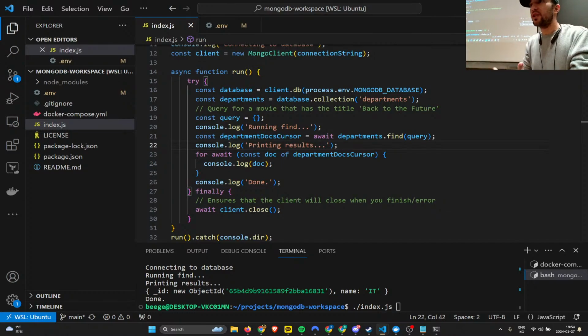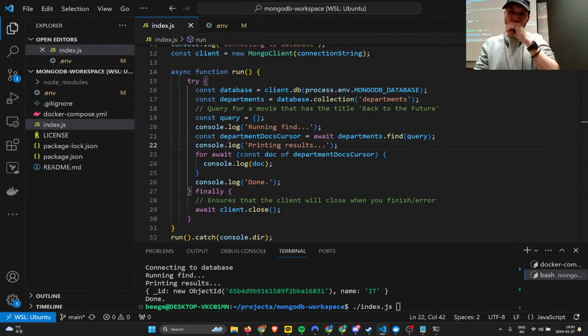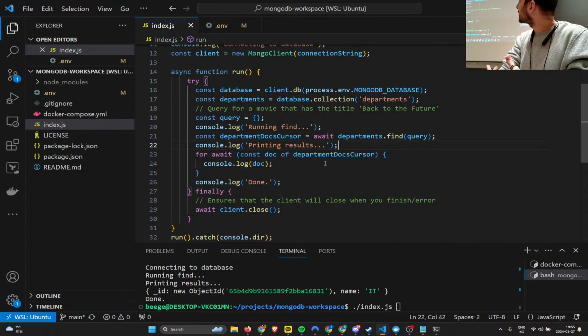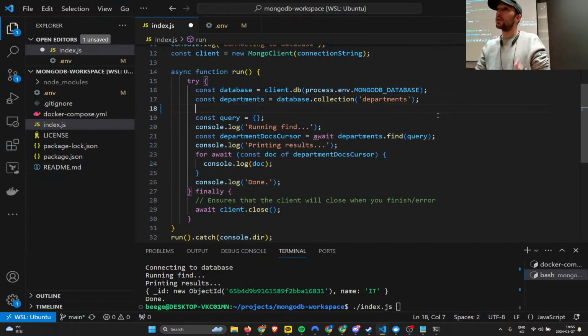So this is supposed to be an HR database, right? We want to track departments and employees. So let's go ahead and I want to show you guys how to insert in code. Before we run our find, I didn't delete this example comment. Oh well. Let's go ahead and insert a new department.